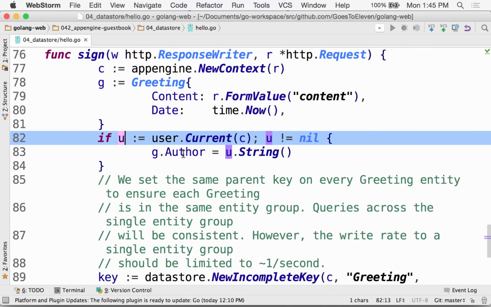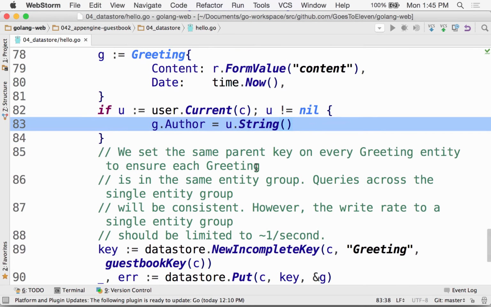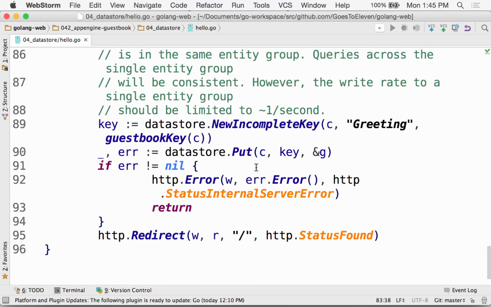So if u is not equal to nil, then g author is equal to u string. So if you're logged in through App Engine, it'll put the author name on. If you're not logged in, then it'll leave it off and it'll be called anonymous.